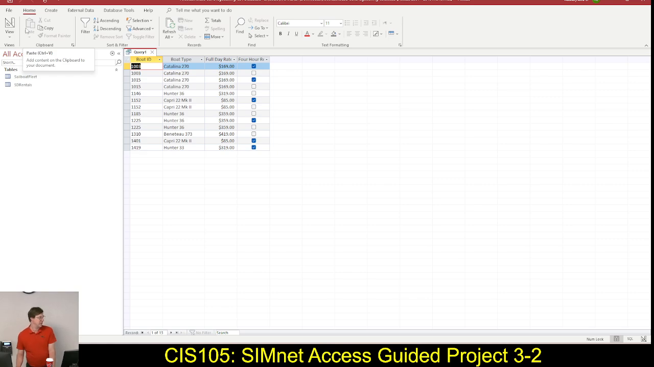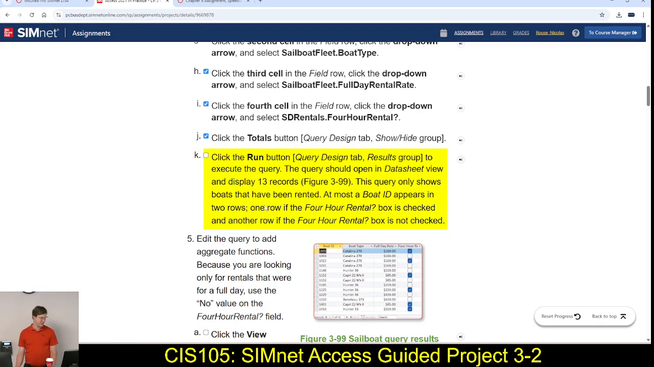How many records do we have? It says it at the bottom of the screen. One of 13. So you should all have 13. Look, you should all have 13 at this point.